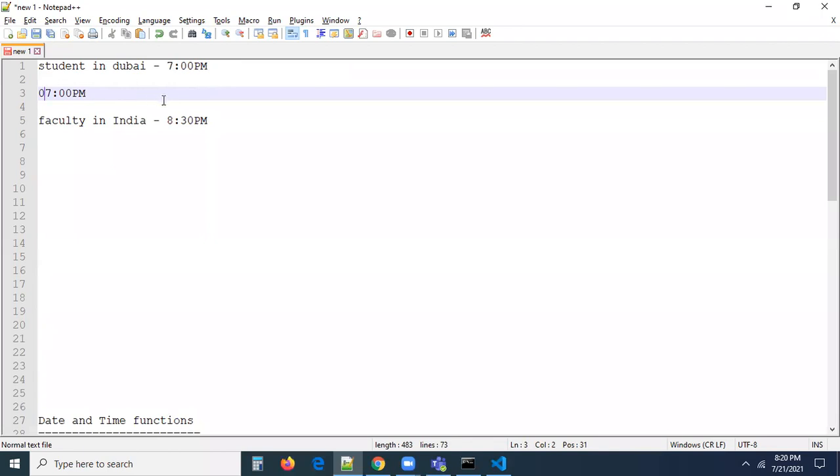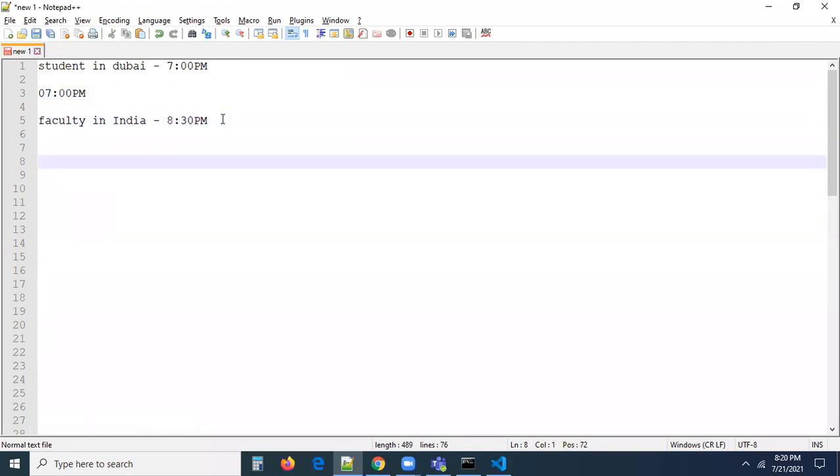At 7 p.m. in India, the faculty is ready to start the session, because we sent the same mail to the faculty and the student. The faculty is ready to start the class, but the student did not join. Can anybody tell me the reason why he did not join the session?